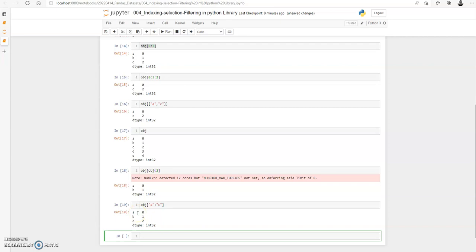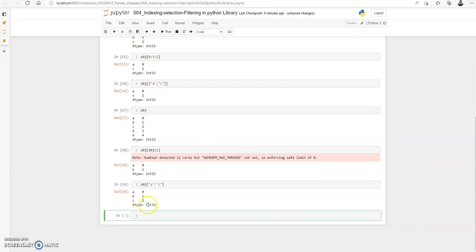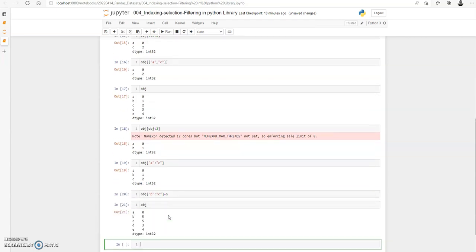Now let's assign some values with the variable obj. I wanted to assign values for indexes from b till c equal to 5, and let's see what we'll get here. Now when I enter obj, I just got 5 here because I have assigned the value 5 to the b and c indexes. So this is about slicing.